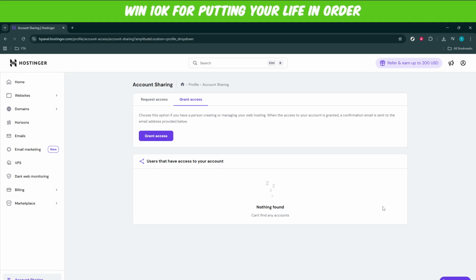At this point, you'll need to enter the email address of the person you wish to add as either an admin or a collaborator. Be sure to double-check the email for accuracy. An incorrect email means the invite won't reach the intended recipient.